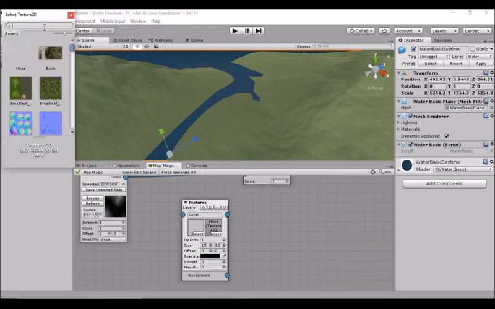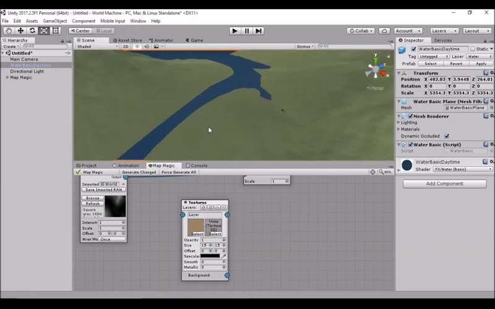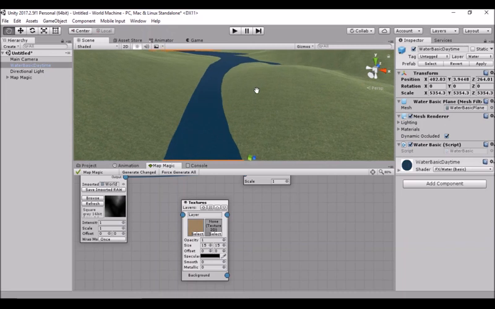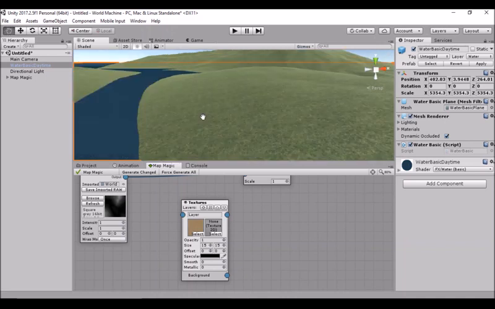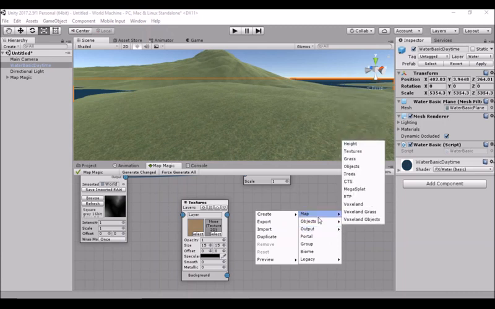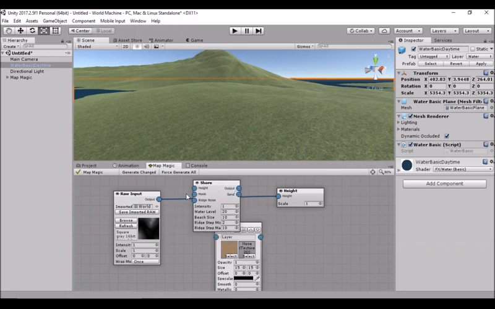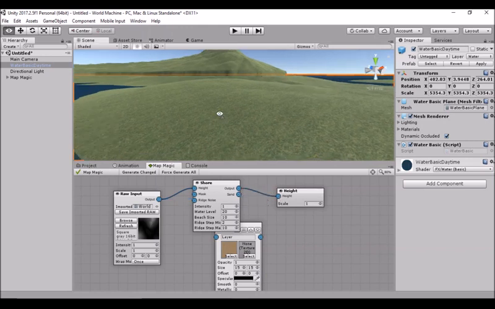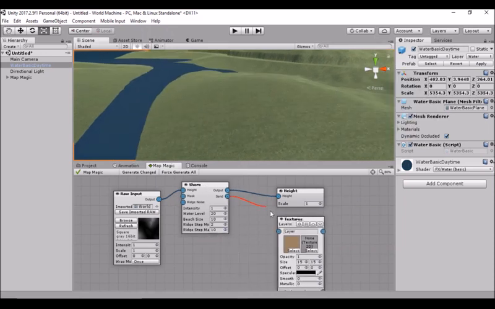In the layer, we're going to add sand. Now we need shores, because here the water meets the green ground color. So we create an object map, we create a shore. In the shore, height, and output to height. Now the sand texture is going to be the layer.